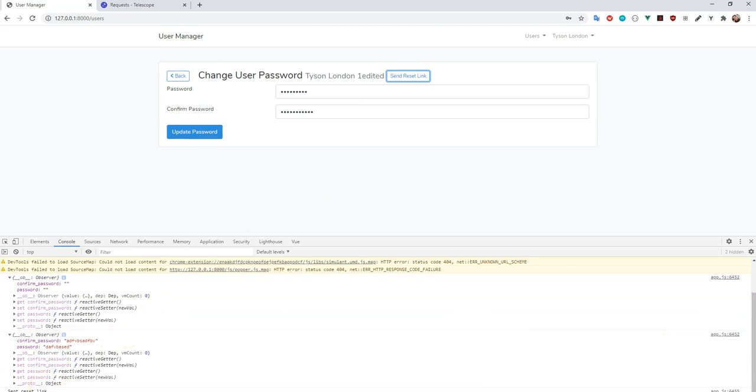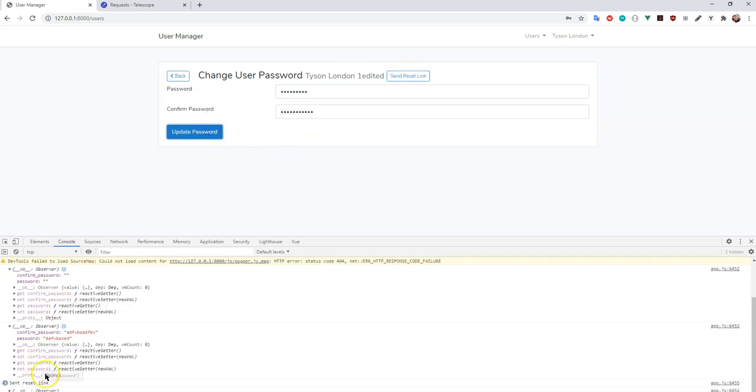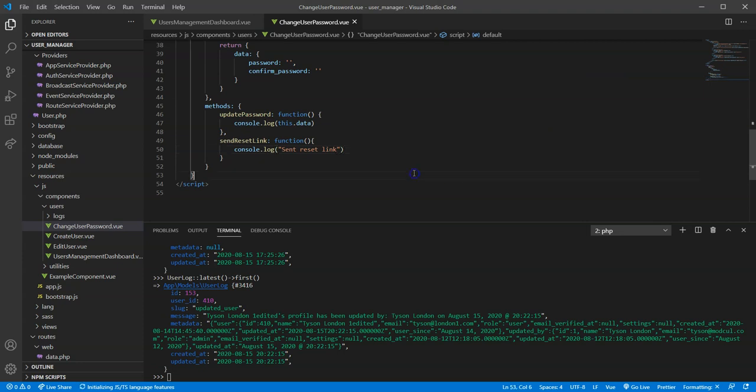Maybe a little bit hard to see there, but it is there. Let me see. Okay, so that's great. There you go. Now you can see that sent reset link. Okay, that's good. I just want to float that off to the right, and then we'll move on to the next video.